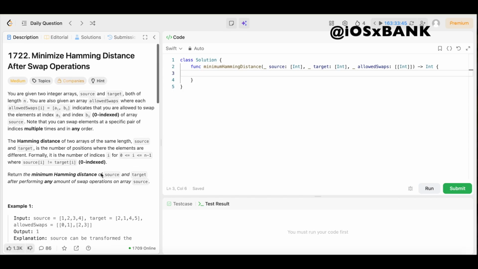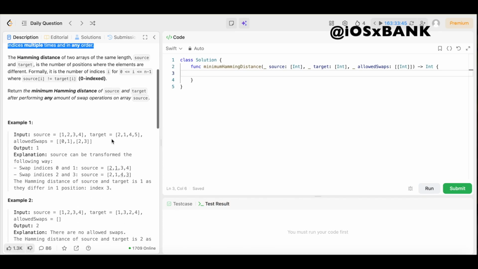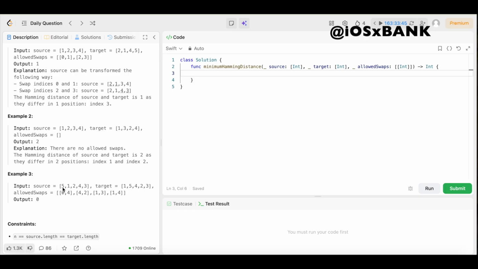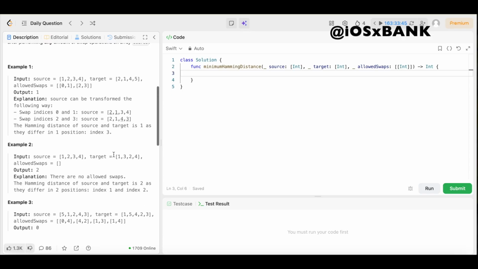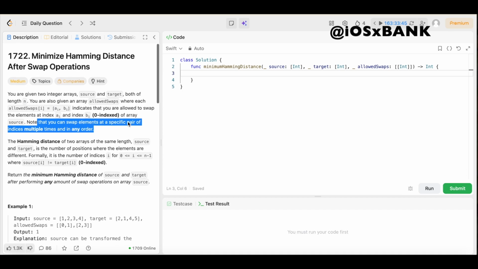I'm not going to go through this whole explanation because there are just way too many swaps, because remember, we are allowed to swap elements at a specific pair multiple times and in any order. So this is one of those examples where it's going to be a lot of multiple swaps. If you want to try to go through it on your own, I welcome you to do that, but we could just look at that like homework if you want to go through example 3.